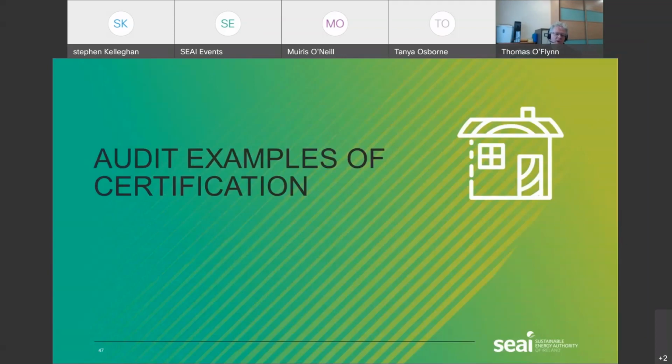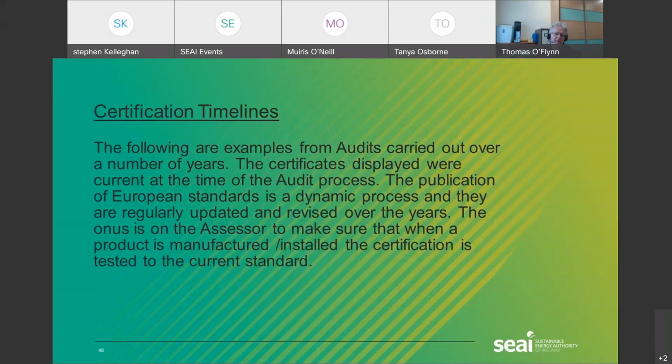Okay, finally, we're on the audit examples for certification. We're having a look at certification timelines. The following are examples from audits carried out over a number of years. The certification displayed was current at the time of the audit process. The publication of European standards is a dynamic process and they are regularly updated and revised over the years. The onus is on the assessor to make sure that when a product is manufactured and installed, the certification is tested to the current standard.